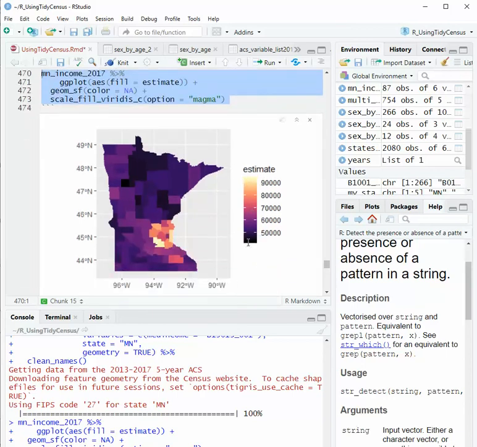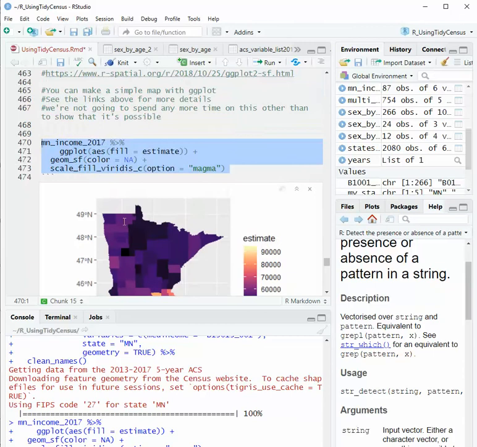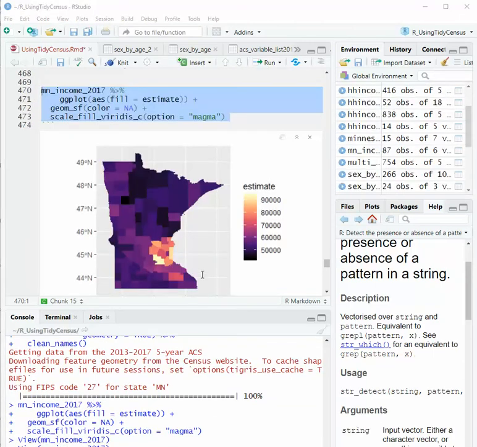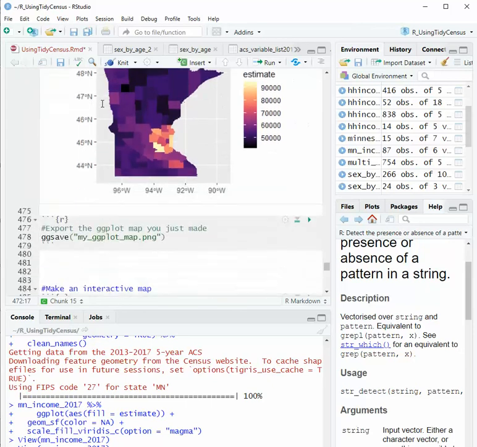The colors are going in the opposite order you'd want them to go. The lighter colors are showing higher median household income, which is kind of the opposite of what you'd want. You'd want to try to flip that around. But it was pretty easy to get a map up and running fairly quickly. And this is using a baked-in color scaling that is part of ggplot.